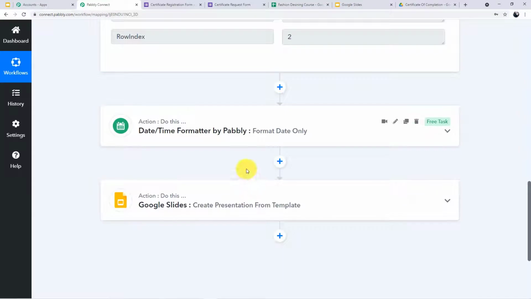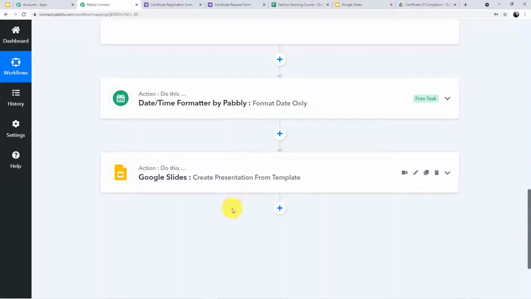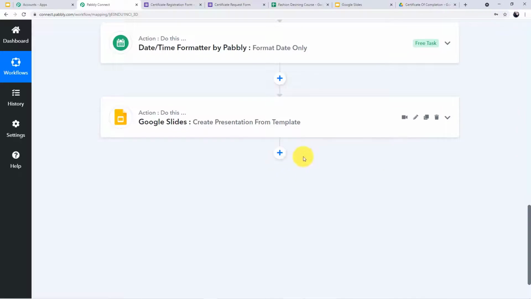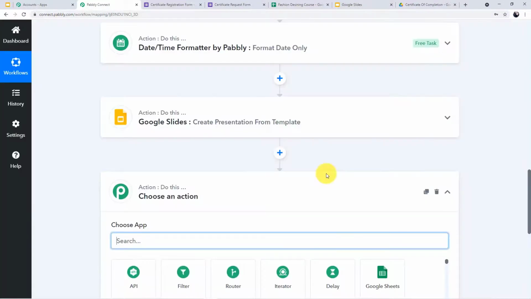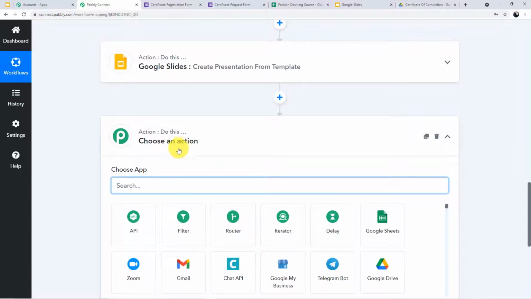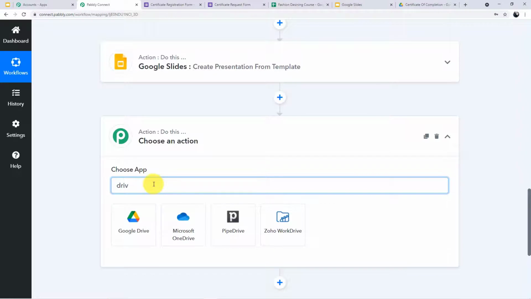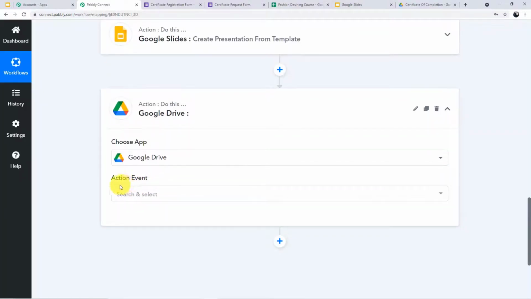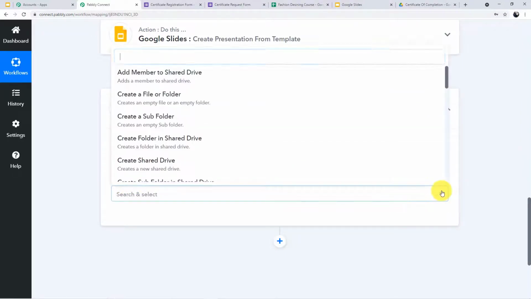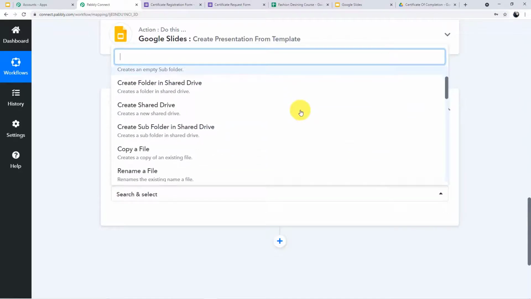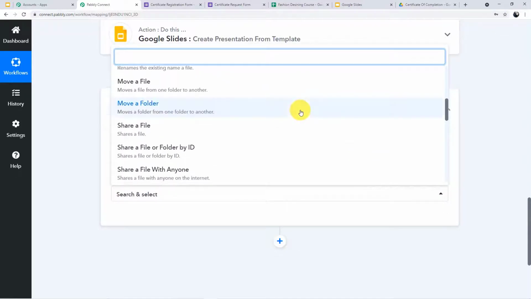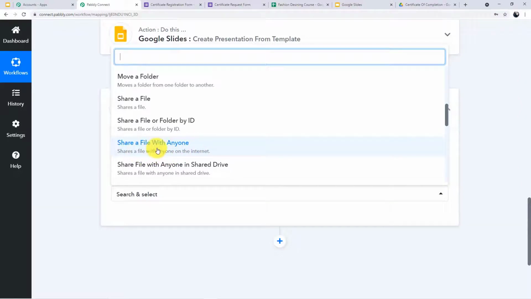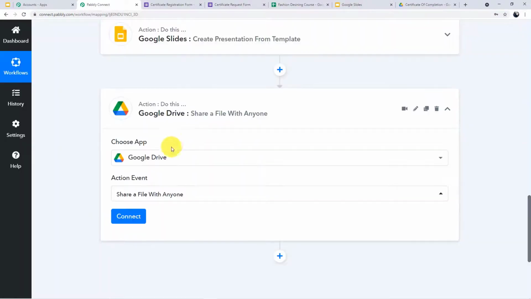And here we have to choose our next application, that is Google Drive. So for that you have to come down and click this plus sign. Now you can see another application bar has emerged here. Come to the search field and search for Google Drive. You can see on my screen, this is Google Drive. Click this and you can see the action event field has emerged. You have to select the particular action event. I want to share the file with anyone. So you search for share a file with anyone, click this and now click on connect.